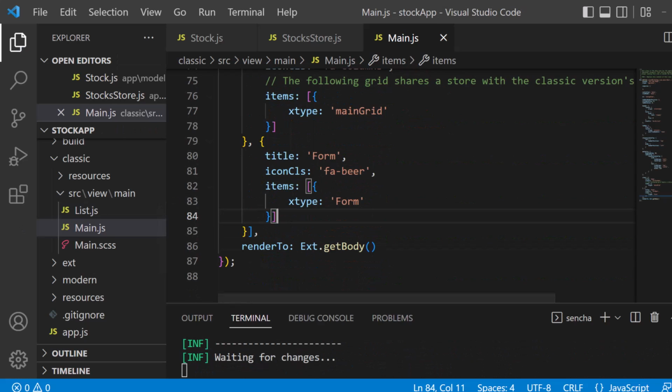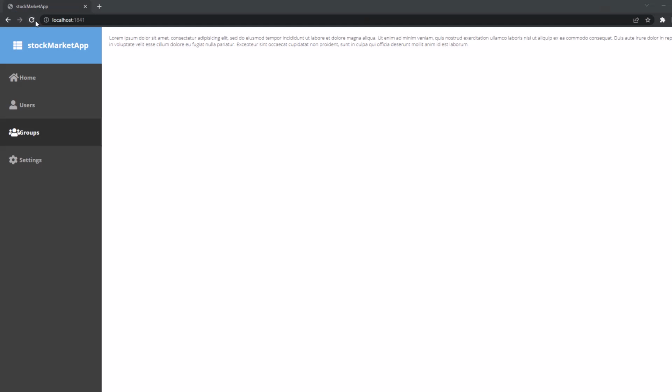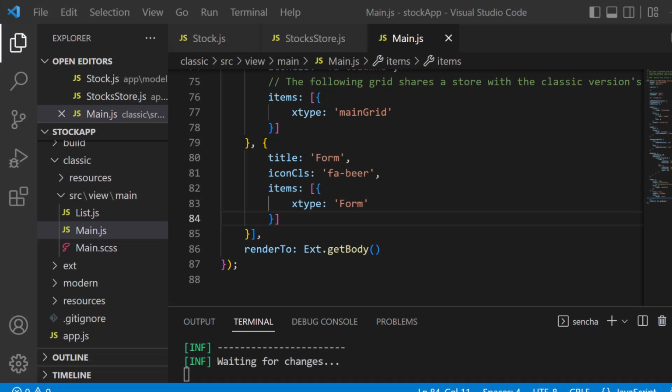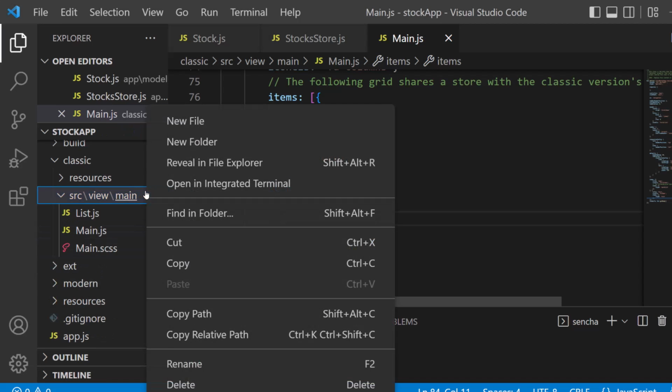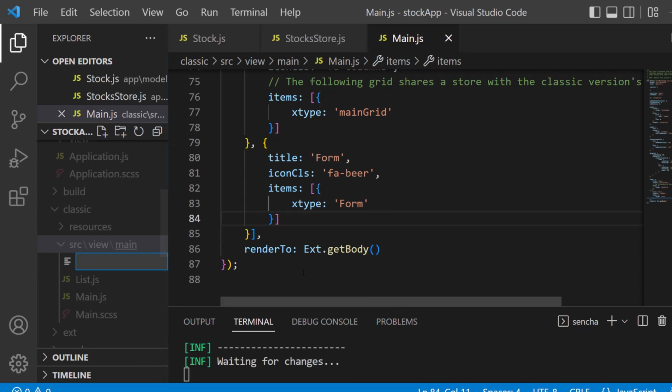If you take a look at the web app now and we update the page, you can see that we don't see anything, and that's quite okay right now because we haven't defined any views, so we have no elements to display anymore. So let's just add them. Inside of that source folder, where we got our main.js, let's add a new file. Right click on it, add a new file, and let's call it grid.js.